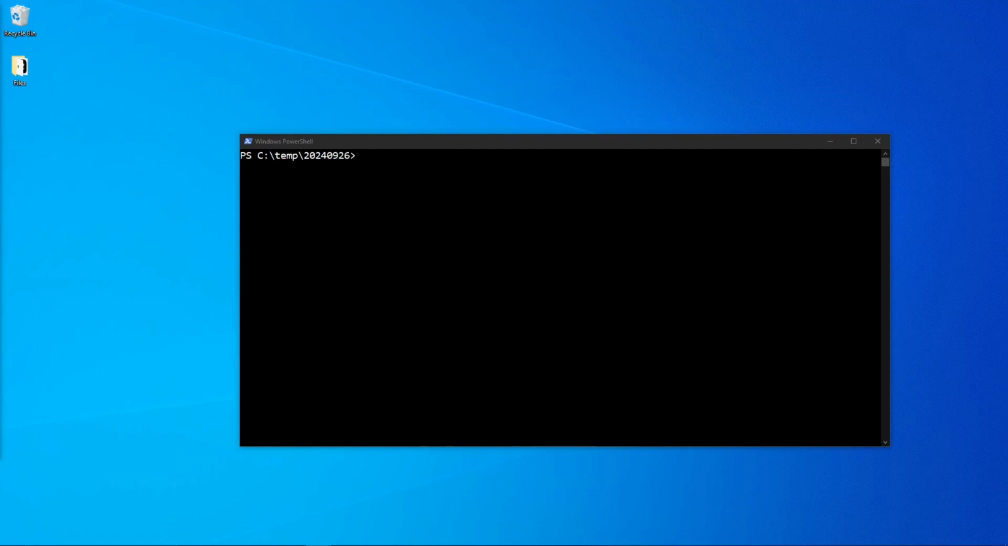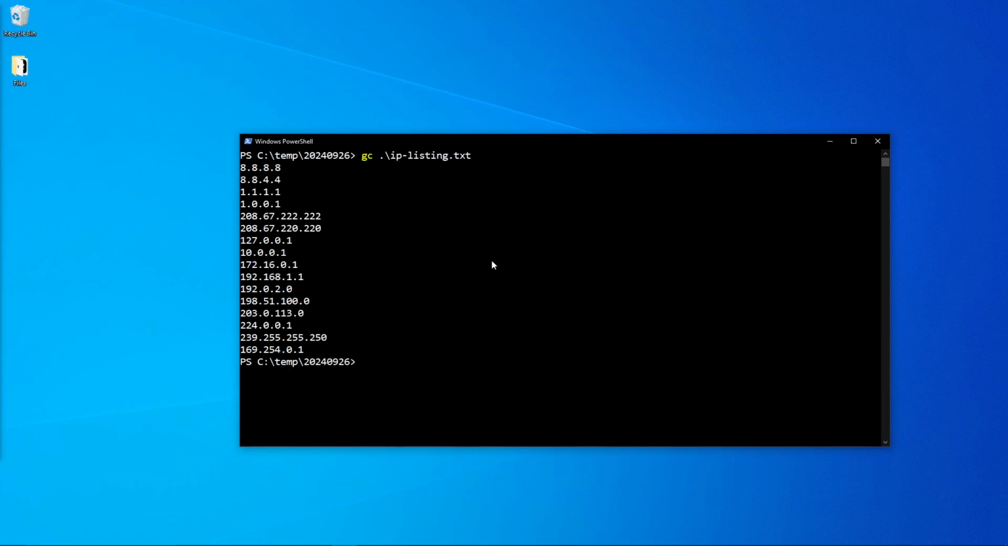The reason why this is important is because if you ever need to read out a file and then do something with that file or the text in that file, you will need to first start with GC. So for example, let's say we had an IP listing, a list of IP addresses, and we wanted to test if each IP address is online. The first thing we're going to do is obviously use GC, and then we have a list containing all the IP addresses.